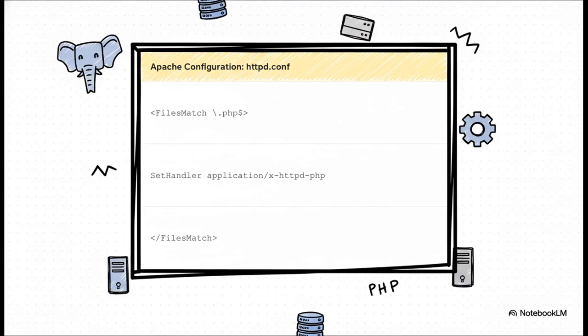And you can see that simplicity right here in the configuration. This FilesMatch block just tells Apache, hey, anytime you see a file ending in .php, hand it over to the PHP handler. It's simple, it's clear, and it just works.